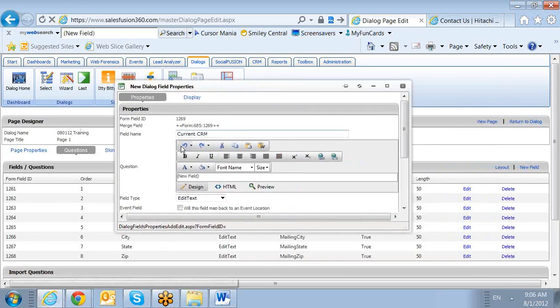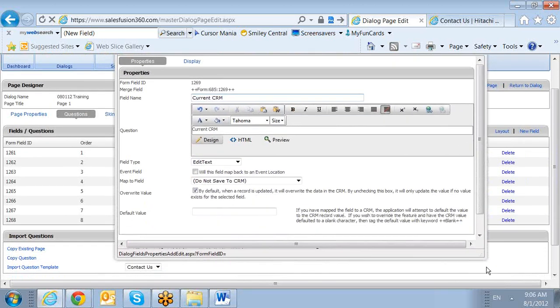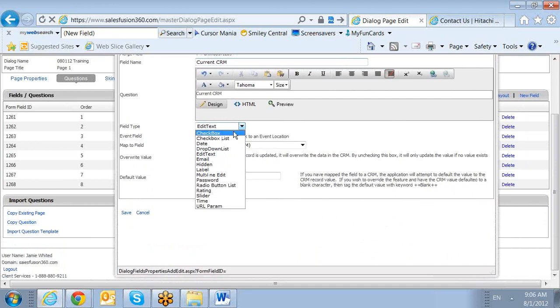I'm going to call this Current CRM, and I'm just going to copy and paste that into the field name. Okay? And then I'm going to say it's going to be a drop-down.